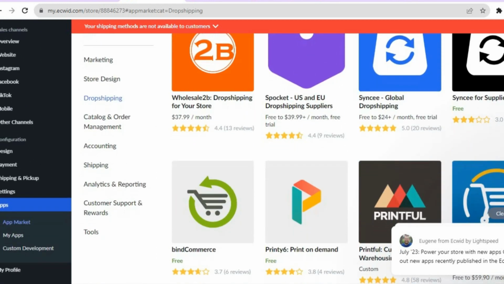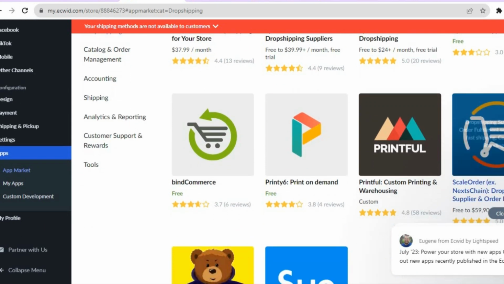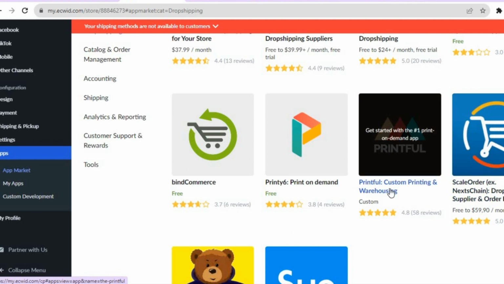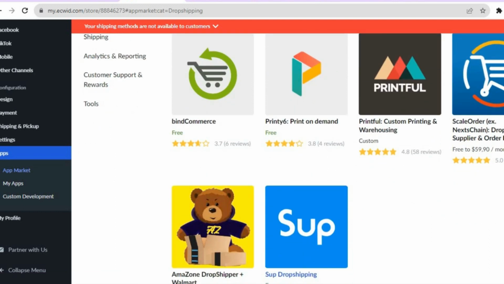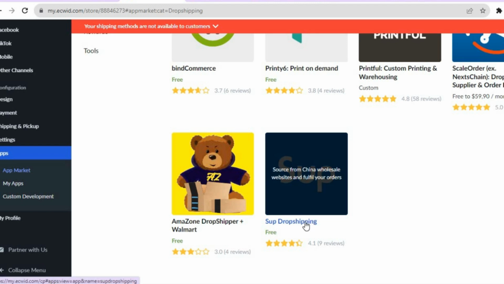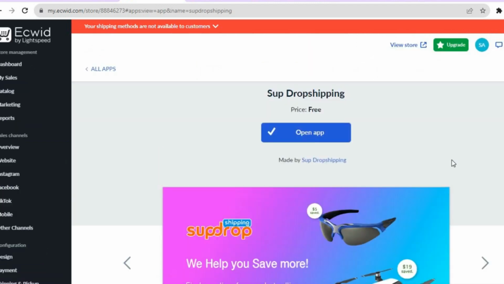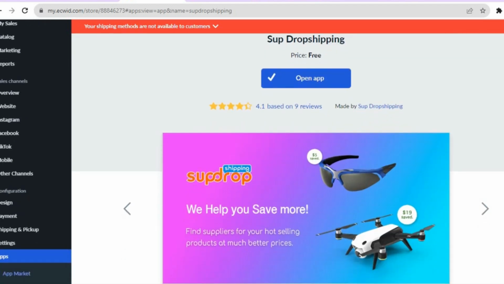All you'll need to do is tap on Spocket. Or if you would like to do print on demand, you could use Printful, as you can see right here. But the one that I recommend that you use is SUP Dropshipping. With SUP Dropshipping, you can get started for completely free, and you'll be able to add products from AliExpress onto your store. And it is completely free. It is not a free trial. It is a free plan overall. SUP Dropshipping is also available on Shopify.